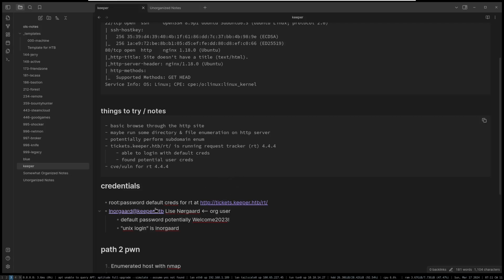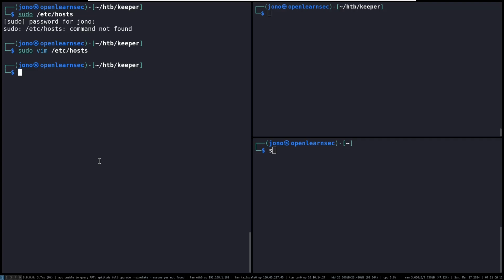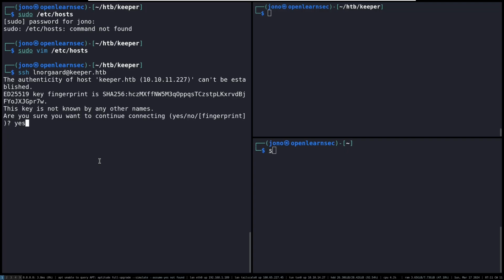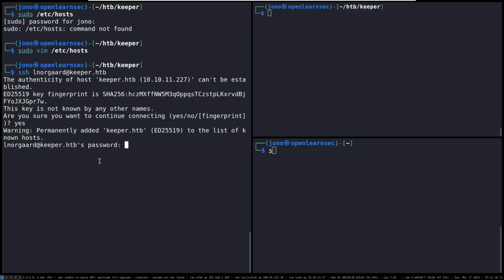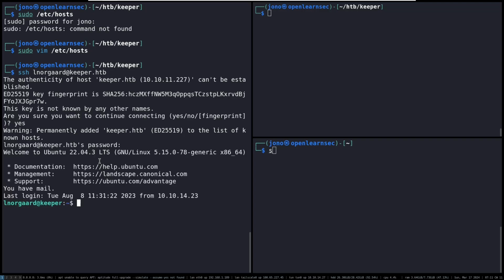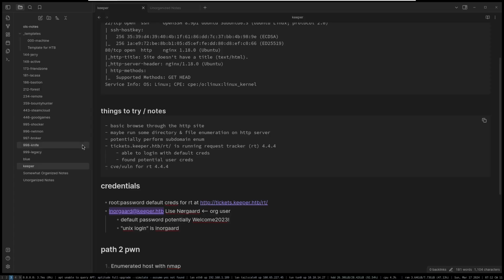So we're going to use SSH. Yes, I will accept. And then password, Welcome 2023 exclamation mark with a capital. Okay. Welcome 2023 exclamation. Holy shit, it worked. Sorry, excuse my language. Okay, so valid SSH access.